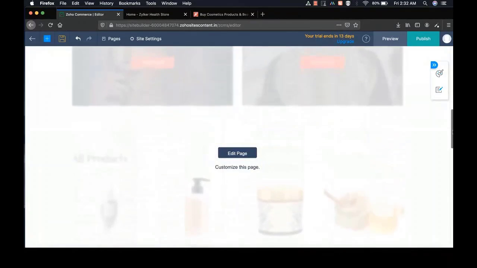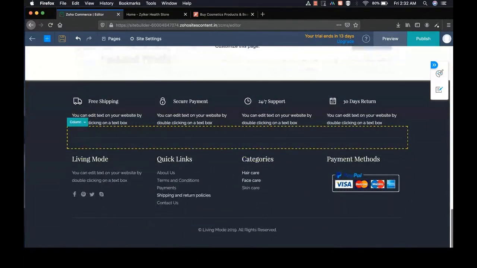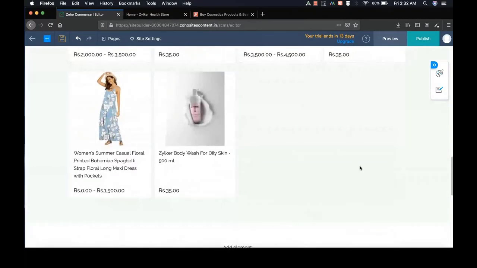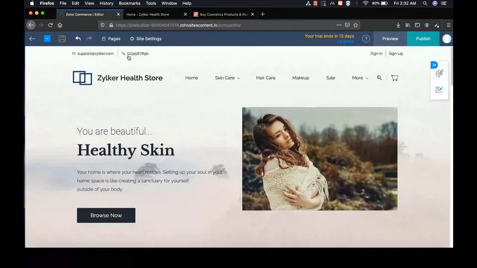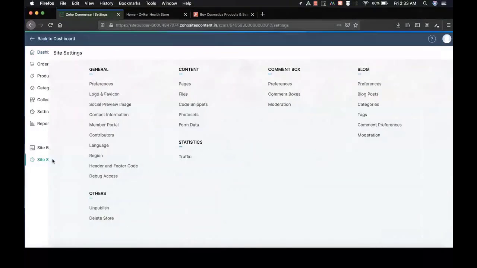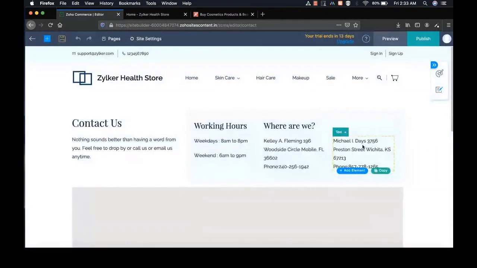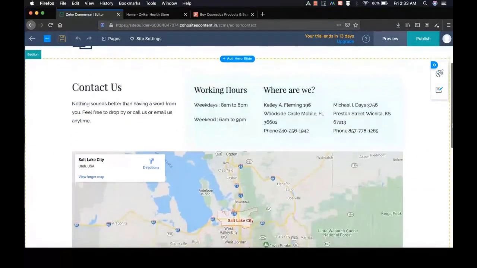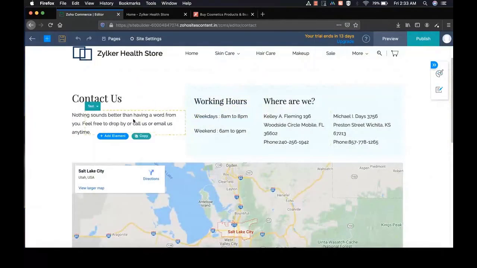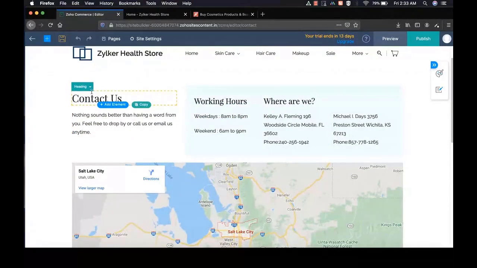Now once we have set up the footer, let's go ahead and fix our contact us page. So again, exiting the editor, I'm going to take you back to the page section. Clicking on pages, you can see that we already have a contact us page. All the templates come with a contact us page. So here, you can go in and give information about yourself and edit your address. It is as simple as selecting and entering the information.